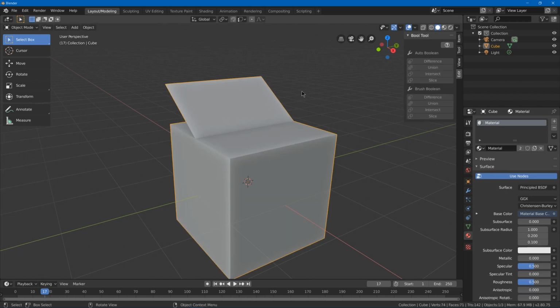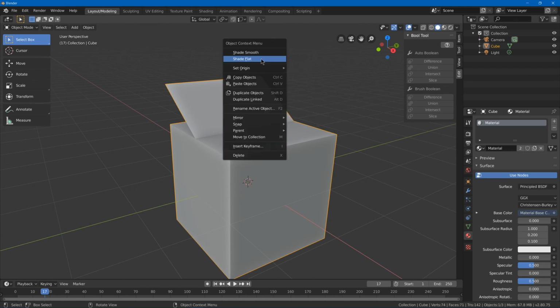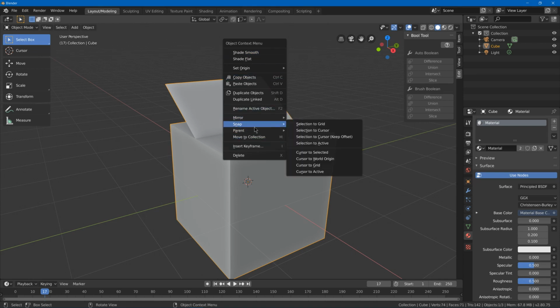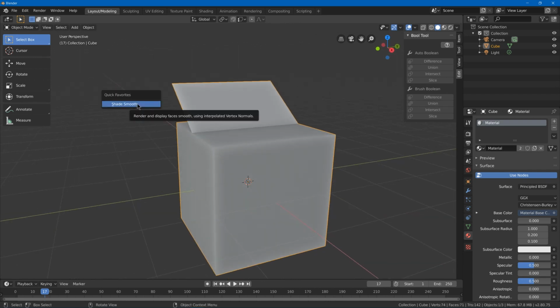If I tab out of edit mode and right click, you'll see it's got some new options. For example, shade smooth, shade flat, and set origin would be the most important ones to keep in mind. The other ones you can use different shortcuts to get to, or don't really use all that often, I think. Now if you press Q, you get a quick favorites menu.